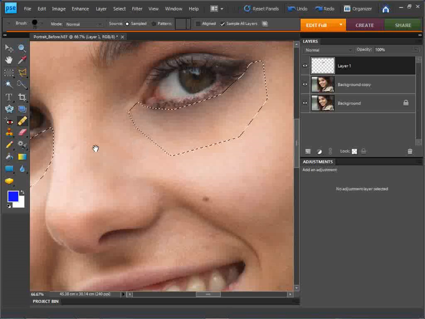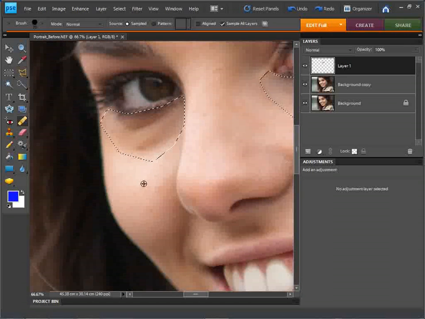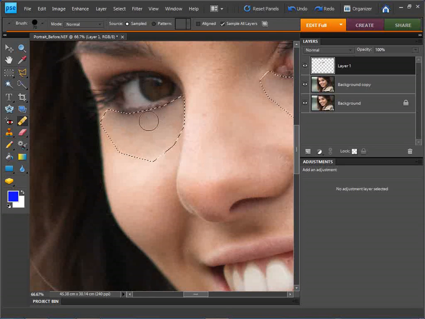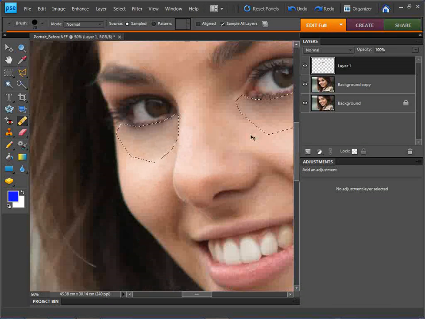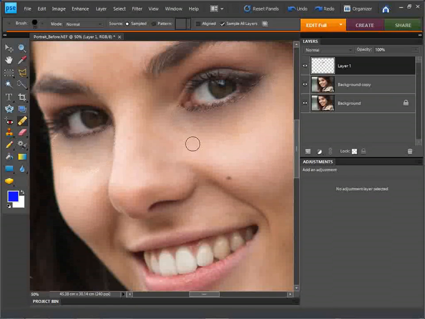So again, I hold down the space bar, left click and move over to the right eye. Again, take a new sample. Again, just going to smooth out that skin using the healing brush tool and lighten it up. So if I now go Control minus a little bit so we can see both eyes, and Control H just to hide our selections, you can see how that's already looking a lot better.